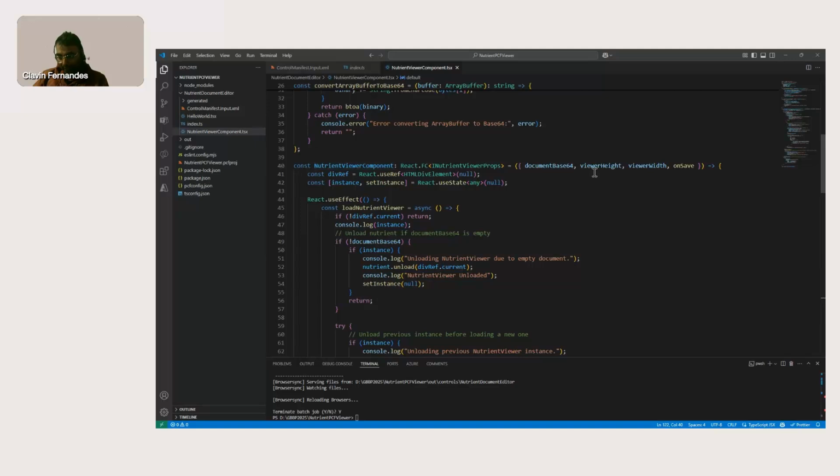This is a functional component. What it does, it takes input parameters. It takes parameters such as the file content, the width, height, and the on save. On save is a callback, right? When somebody clicks on the save button, it will go ahead and return me the base 64-bit string. That's what I'm doing.